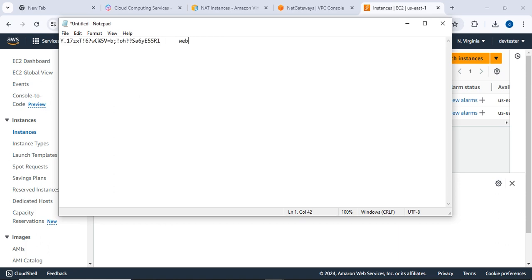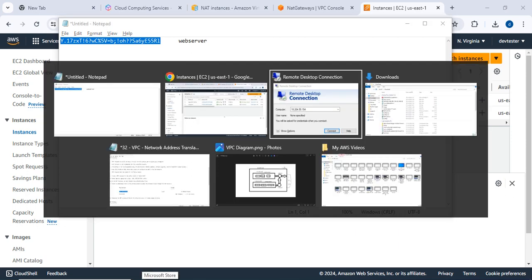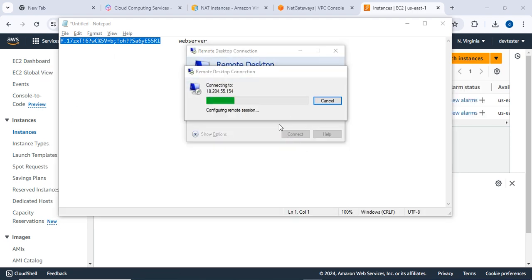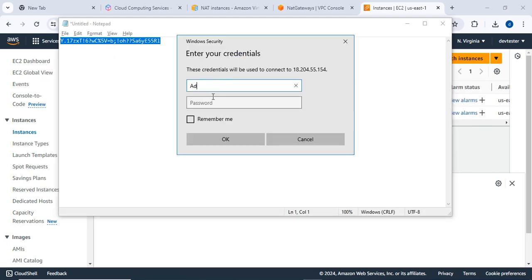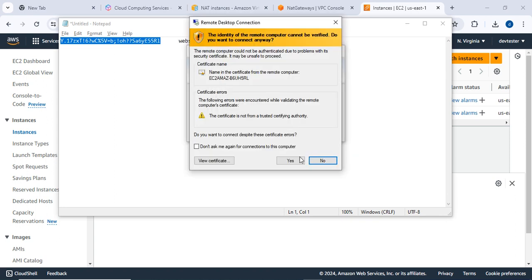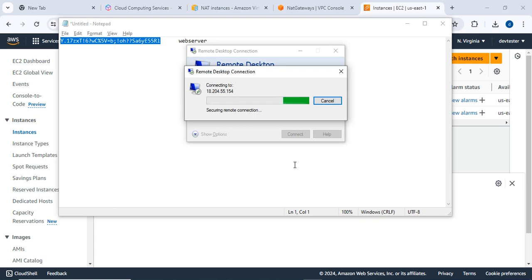I am going to paste the password here. This is for the web server. Okay, copy the password and open the RDP. Where is RDP? Okay, RDP. Just click on connect, enter administrator and the password, and click on OK. Then you will be able to connect to the web server which has been created in the public subnet.